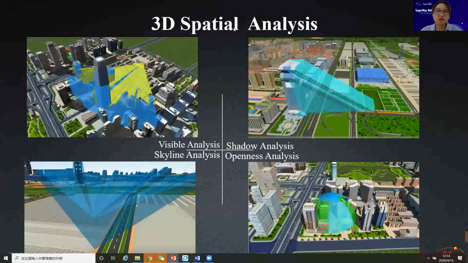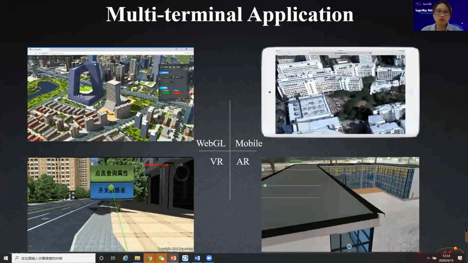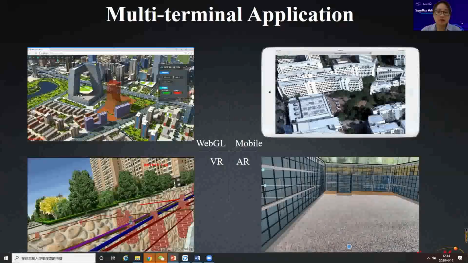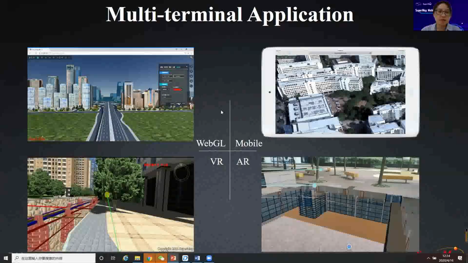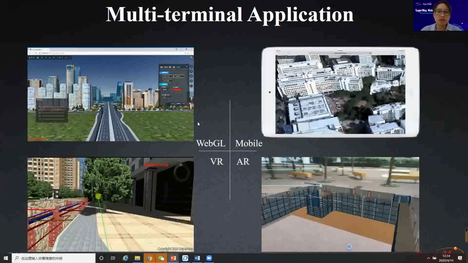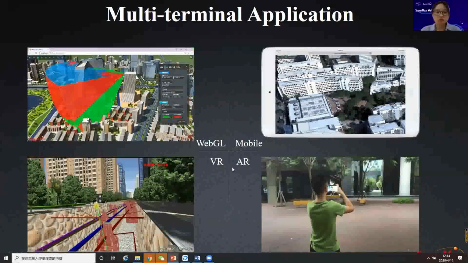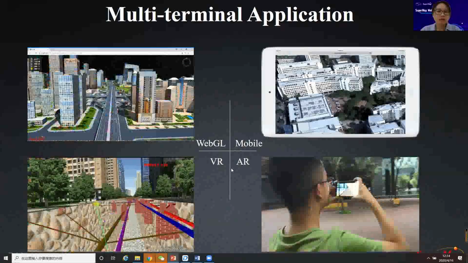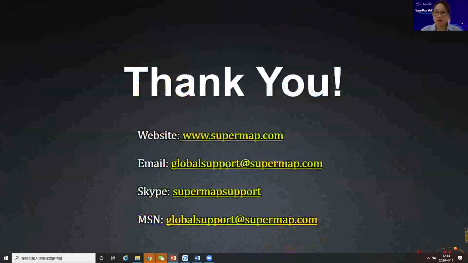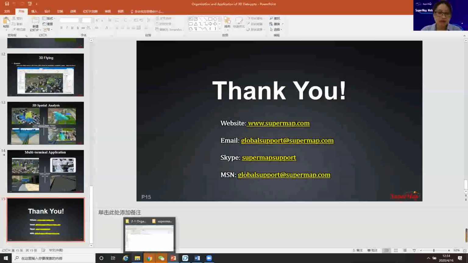With 3D data we can do 3D spatial analysis such as visibility analysis, channel analysis, scanline, and all these 3D analyses. This 3D is also supported to display on multiple terminals, such as by WebGL or so on, mobile, or VR and AR. So this is about the 3D part.